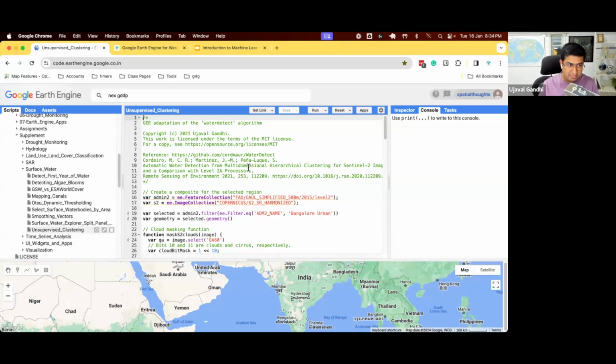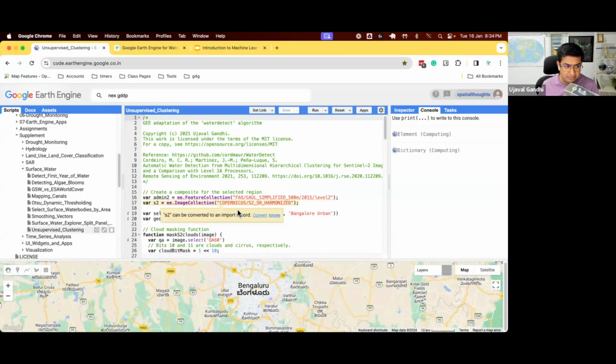I worked with the author of this paper and implemented an Earth Engine version. So you can run this water detect algorithm in Earth Engine. So this is how it works. Let's see. The data here, we are looking at Sentinel-2.